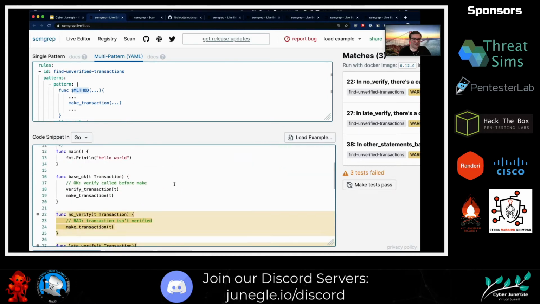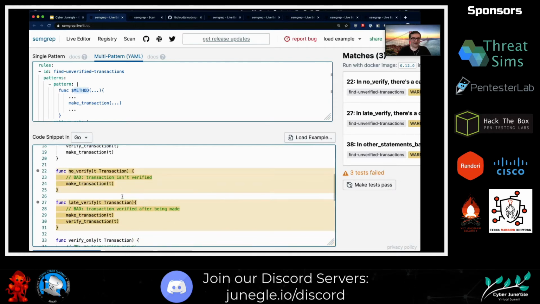So I've got a main function. I've got a case that is correct. So this is verifying the transaction, and then it's making it. So that's great. In this case, I've forgotten to call verify on it. So that would be a vulnerability that we need to go address.